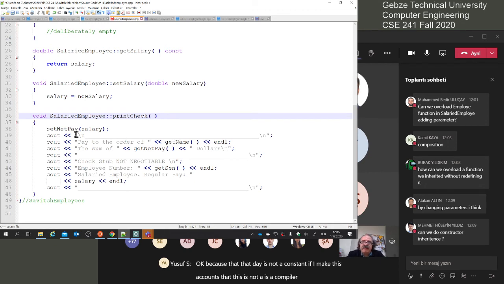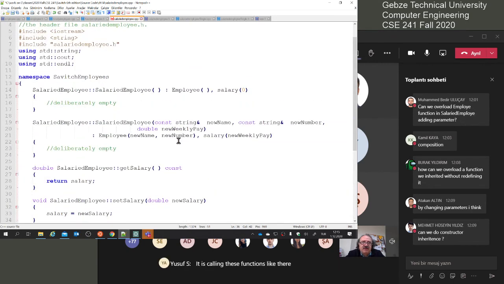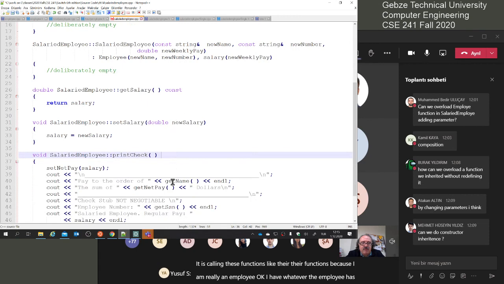Okay, print check. It says that to be able to print the check, my pay is the same as the salary, and this is what I'm going to print. See, this one is like get net pay, get SSN, get name. It is calling these functions like they're its own functions because I am really an employee. Okay, I have whatever the employee has, everything employee has, I have them. That's why I can call them, get name, get net pay, get SSN, no problem. I can call any of them. It's like they are my functions, and in fact, they are my functions.